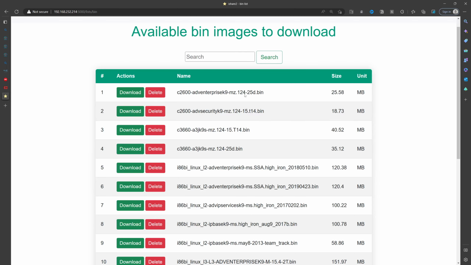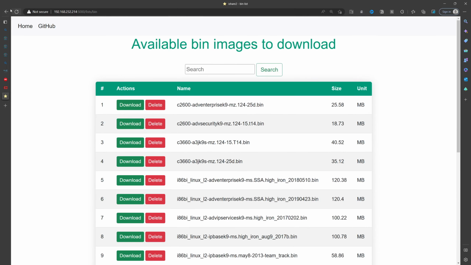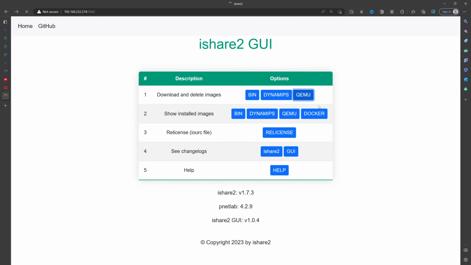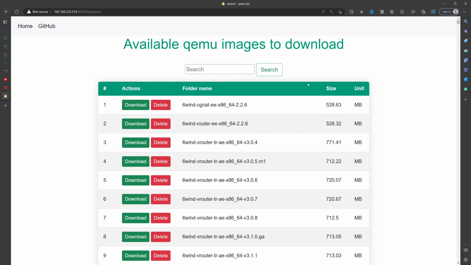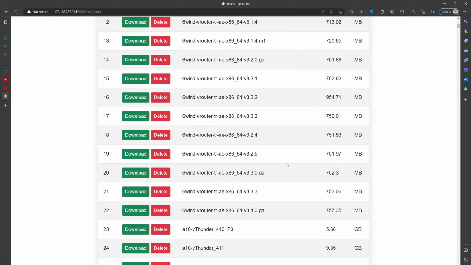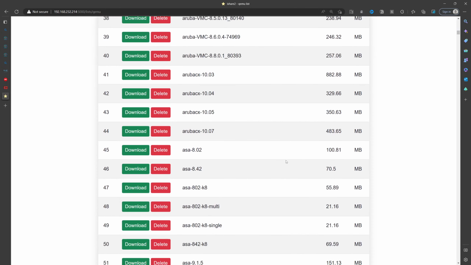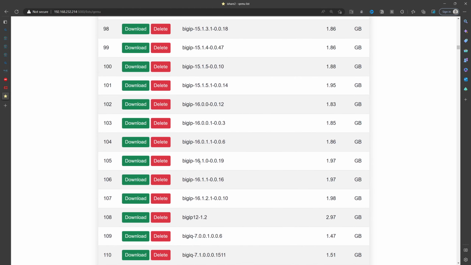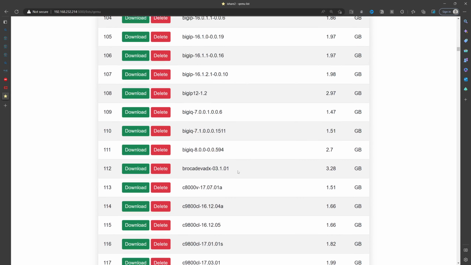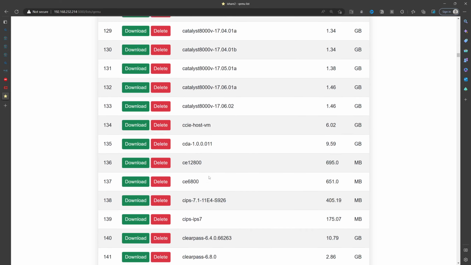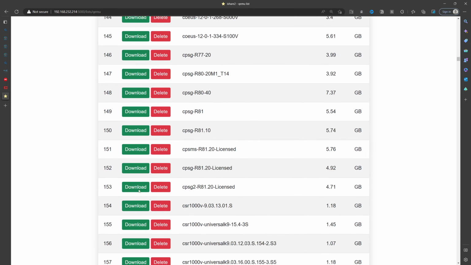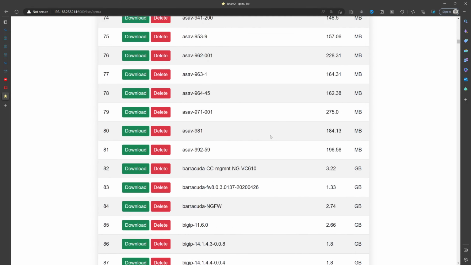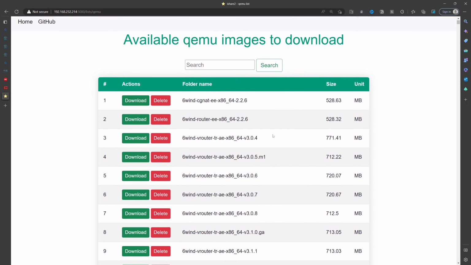From qemu, you can do the same, or from here. Let's go back. ishare to qemu. You don't need to install anything. You don't need to have drivers. You don't need to go one by one. You don't need to have ISO files. This is really something from the future. Here you can download whatever qemu, I don't know the correct pronunciation. However, you can download it from here. Just press download and it will get downloaded for you. You can either download it from a GUI or download it through a CLI interface.